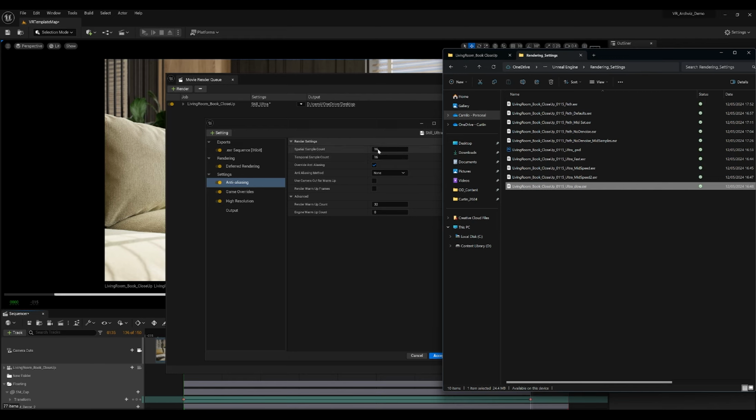And again, I would keep it at 1 for the spatial sample count, and then start to increase the temporal sample count. Normally go from 8 to 16 to 32, and the maximum that I would go is 64 with these still ultra settings. All right, let's do it really quick.